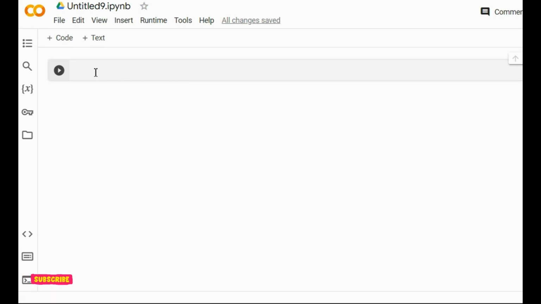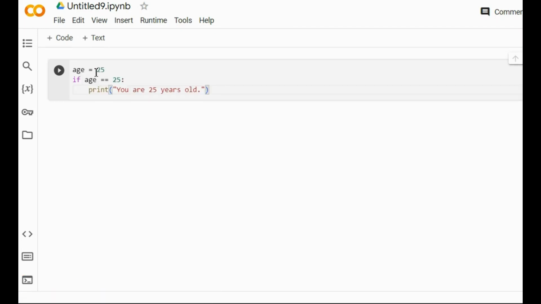So we have Google Colab here. You can just type in Google Colab in Google and you can get on this page. It will take your Google sign in, that is your Gmail. So when you try to execute this code, it will give you the following output.